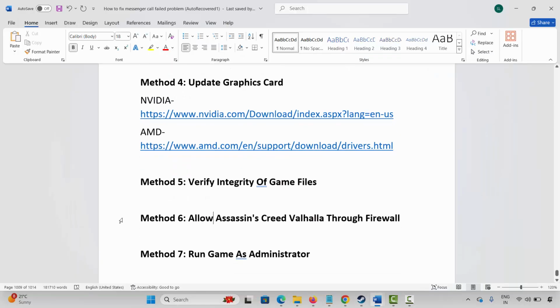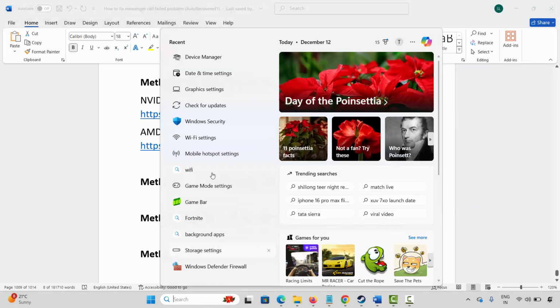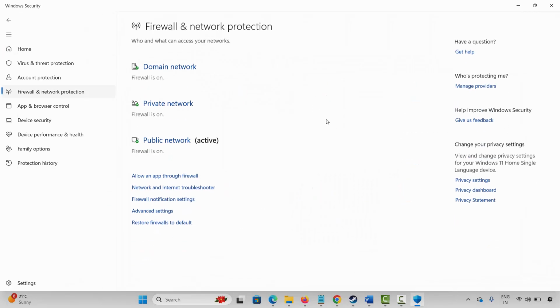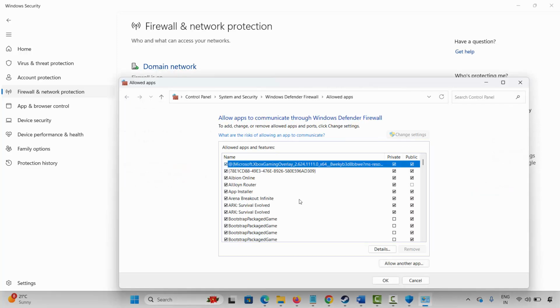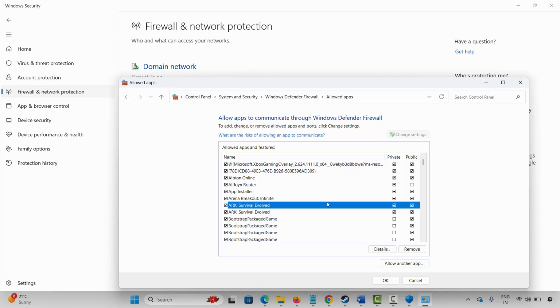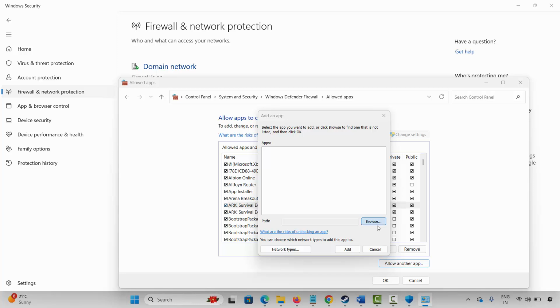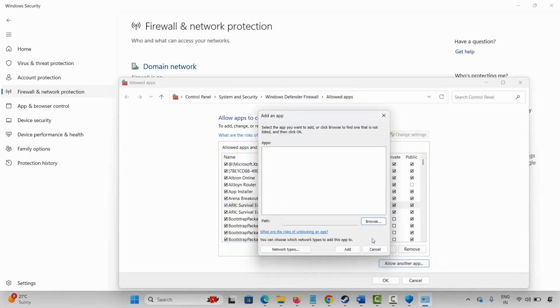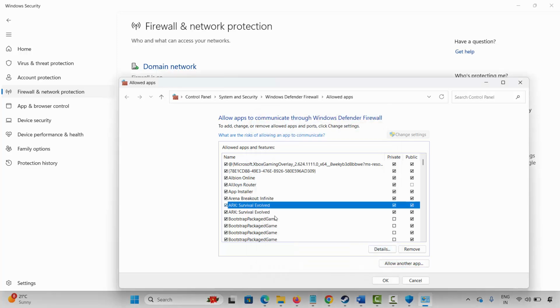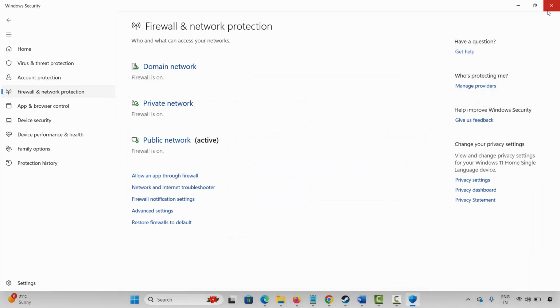If not, next method is to allow the game through firewall. So for that, go to the Windows search. Now search for Windows security, click on firewall network protection, allow an app through firewall, click on change settings. And now here you have to select the game. Also check if it's listed or not. If not, click on allow another app, click on browse. Now go to the game folder where your game has been installed, select the game application, add it to the list over here. After adding it, select the game, make sure both public and private boxes are ticked. Click on OK and then launch the game and check whether it's working or not.